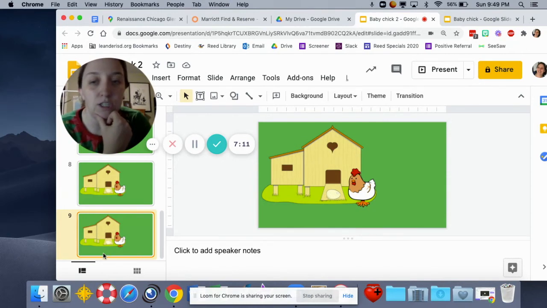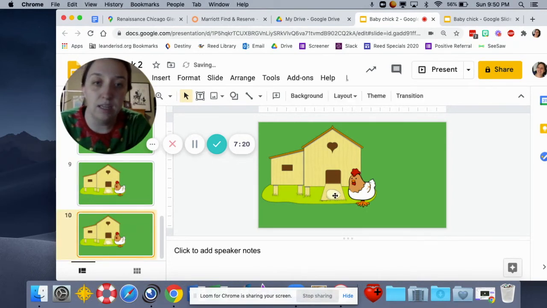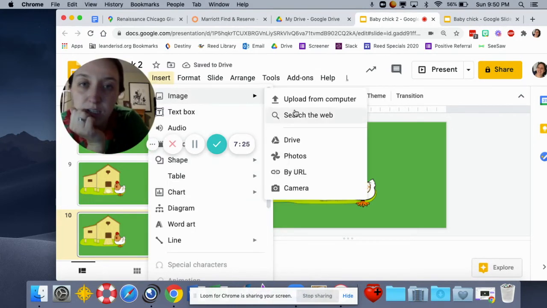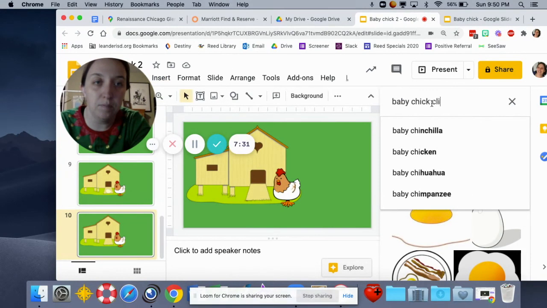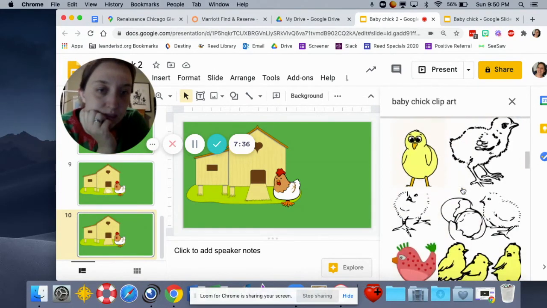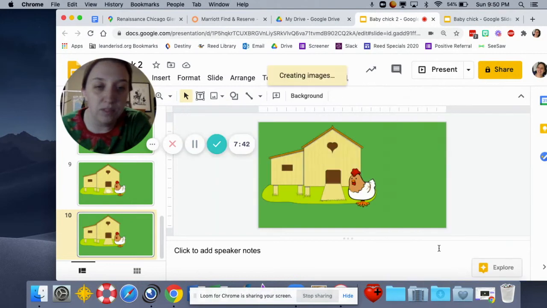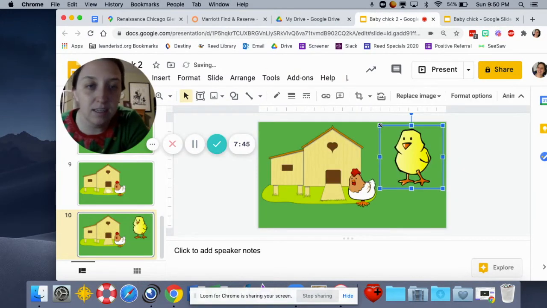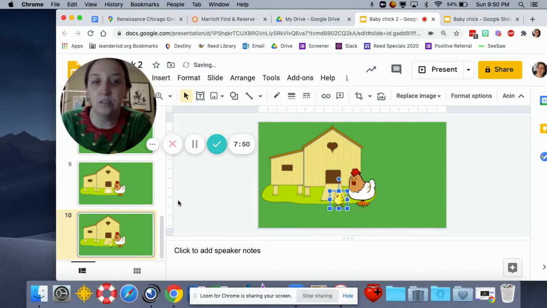Then I want the little chick to hatch. So I'm going to copy this last slide. I just press Control C and then Control V. Now I'm going to delete the egg and add a chick. Insert. So I did baby chick clip art. Which one did I use? There's some funny ones in here. That one. Okay, that one looks the most like that mama chicken, I guess. All right. Yay! Okay, so that's what I did.